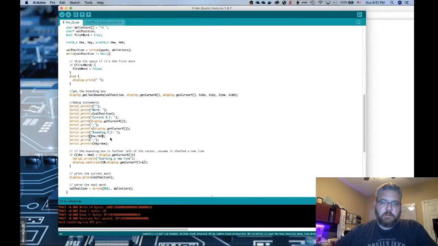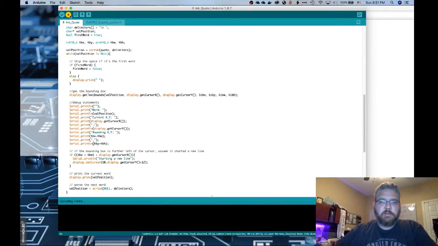Oh, that's why. That should be W though. I got X and Y mixed up, looks like. So let's recompile that and just see what happens. Nothing should change on the actual screen.